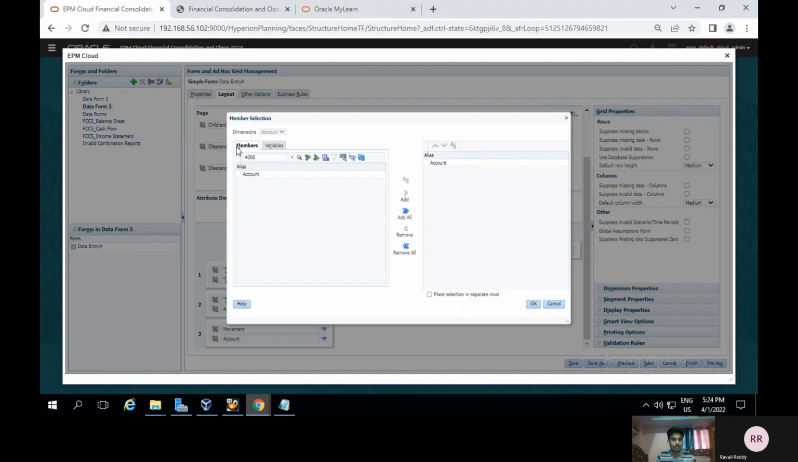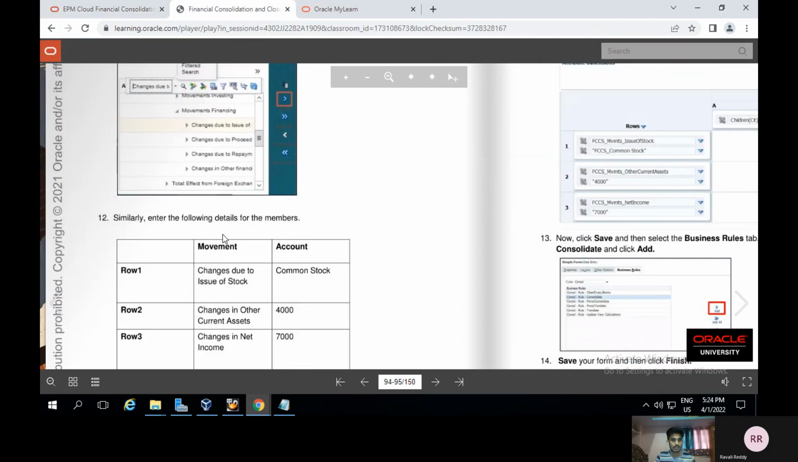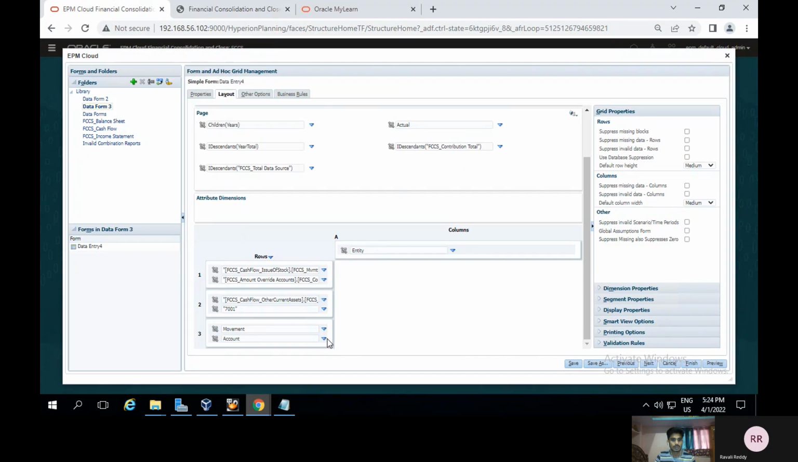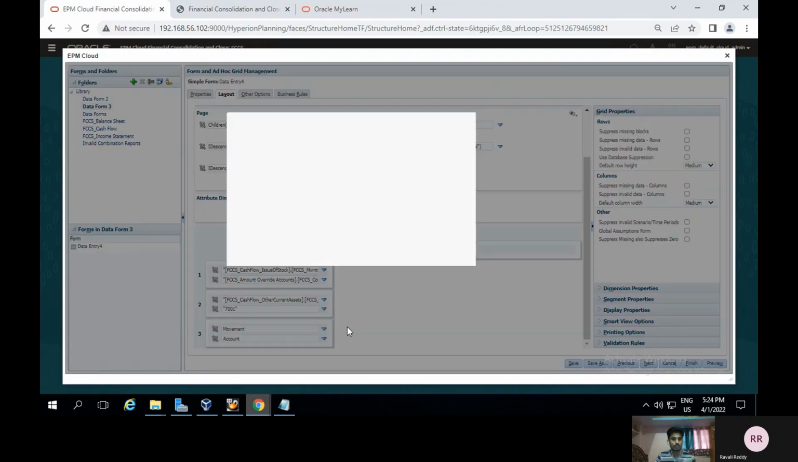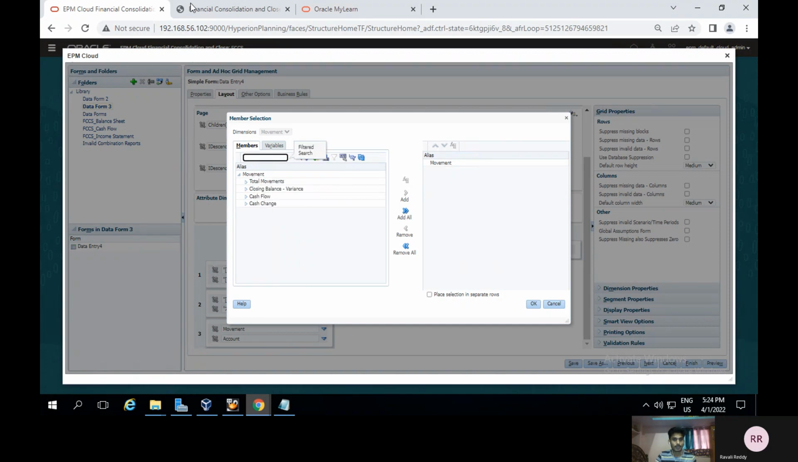Let me check for another dimension, 7001. So operation expense, select this one. Click OK. Now I'm going to select another one, 7000. Meanwhile, select changes in net income in the moment dimension. Select edit, select the moment dimension, changes in net income. So I'm going to select changes in net income.